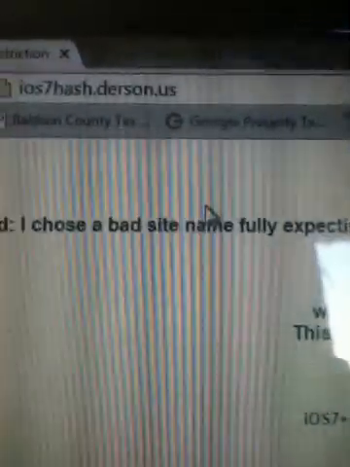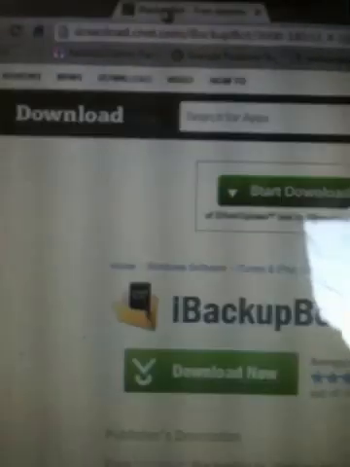ios7hash.durson.us. I did not come up with this web page. I did a Google search and found out that this is a good site to use. So thank you to whoever created this website. Great thanks to you.